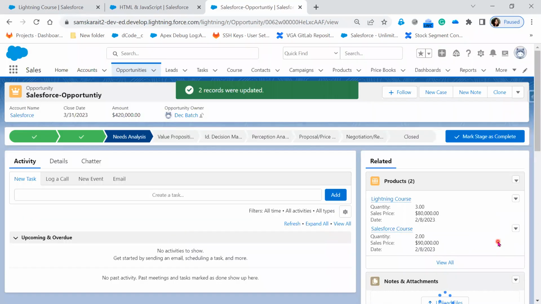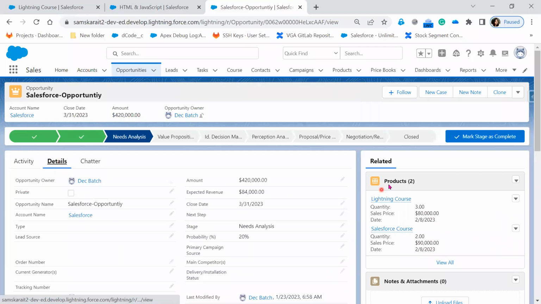Now, as soon as it's saved, what happened here? Click on detail. How many products has it added? It added the 2 products. Now, the sum of these two. How much is the sum of these two? 80, 90. What is the amount here? Right? It is showing the amount.